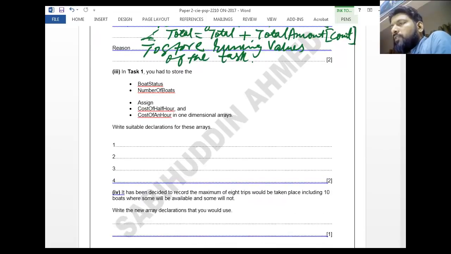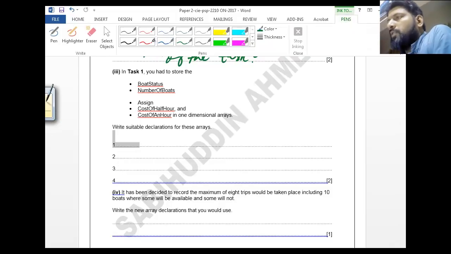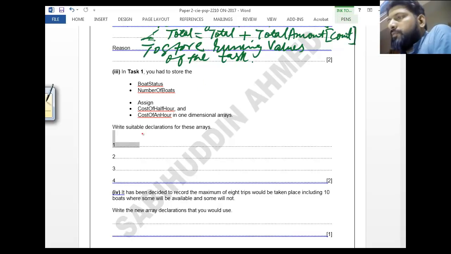In task 1 you had to store the boat status, number of boats, and then you have to assign cost of half an hour and cost of an hour in one-dimensional arrays. So you can see that basically these 4 items are for arrays. Now here you can see this: write suitable declaration for boat status. Boat status I basically used as a string.